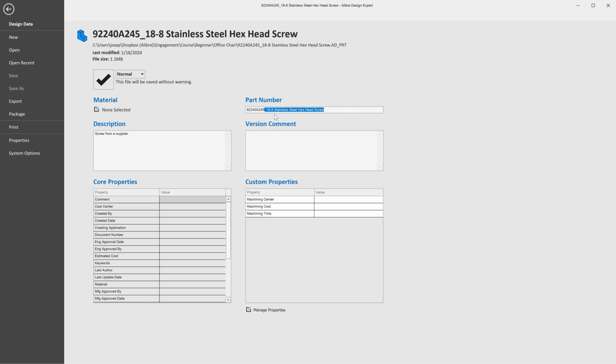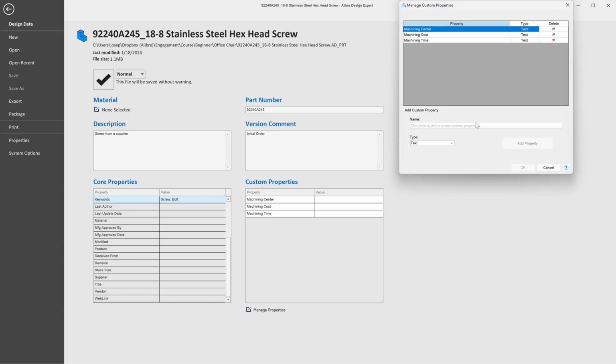From here, we can edit the properties directly by changing the part number, and we can even make a version comment. There are other metadata properties that we can have, as well as something like created by. We can add some keywords, and so on. So we can add whatever metadata that we'd like from any of these core properties that come with Alibre. But we also can create custom properties. I have a few examples like the machining center, machining cost, machining time, and I can click down here to manage my properties as well.